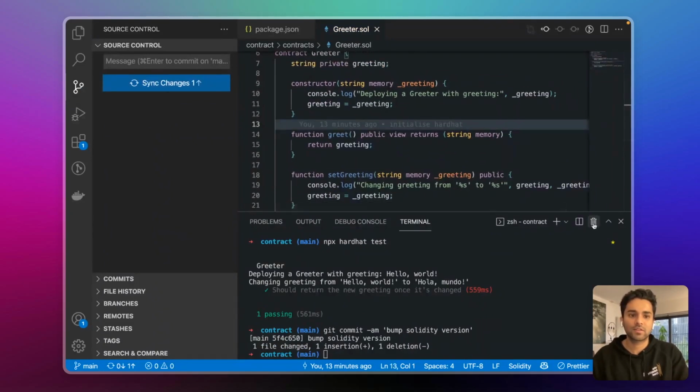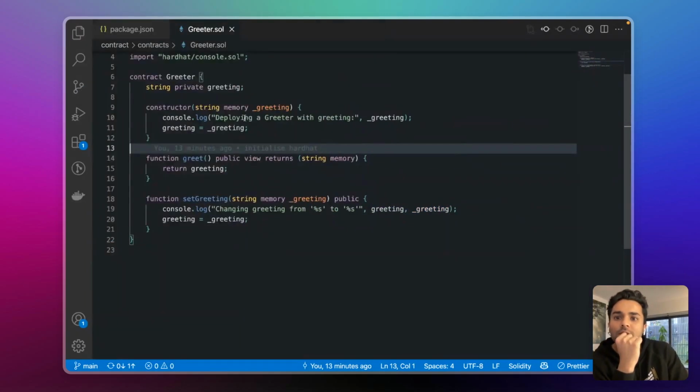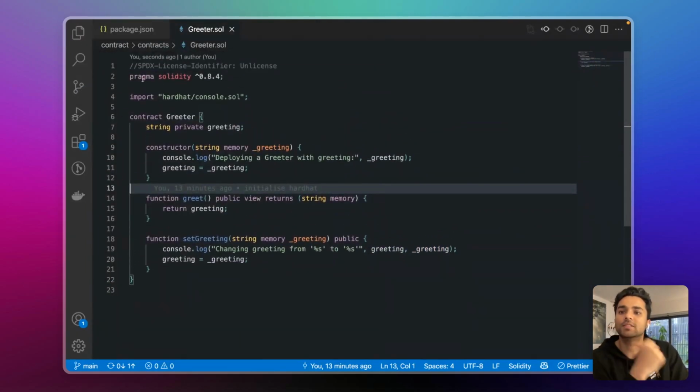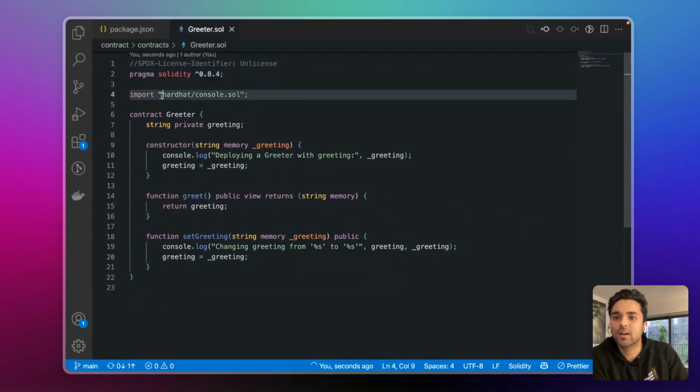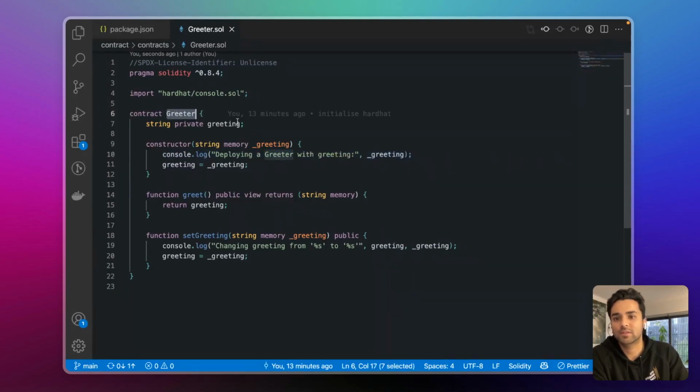Basically it's a starter contract. Let me just close this terminal and hide this and just look at the code. So basically this is the Solidity version that we're going to be using. Hardhat console.sol is basically a hardhat console file which allows us to use things like console.log so that we can use it for debugging. It really helps development. So this is a contract. This is how you declare a contract. This is your contract Greeter, which is given by the hardhat initializer.